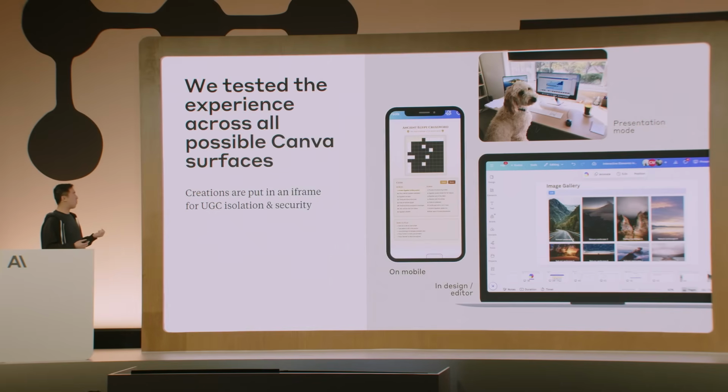And the way it works is that we put Canva code creations in an iframe, since it is really arbitrary user-generated content. And we just use a similar approach to how we support embeds in Canva designs.